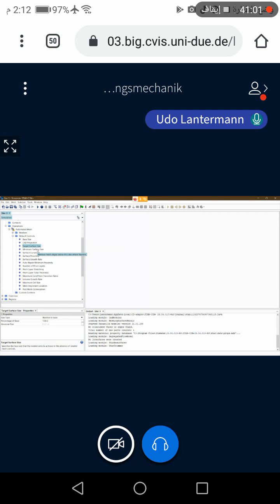Minimum surface size, that means near curvature or near edges, the surface cells may be or have to be reduced. The default one is 10%, but here we change this value to 12.5%. So this one always means percent relative to base size, and the absolute value is written below. So the absolute value of 12.5% of the base size is 1.25 millimeter.